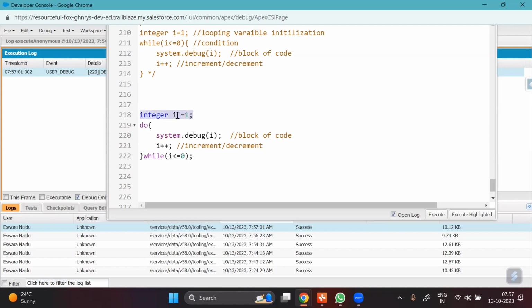First, we have 1 in I. Then it came here and simply executed whatever we have given here. It printed that 1, and then it incremented it also. Now we have 2 in I. Why? Because I has become 2.